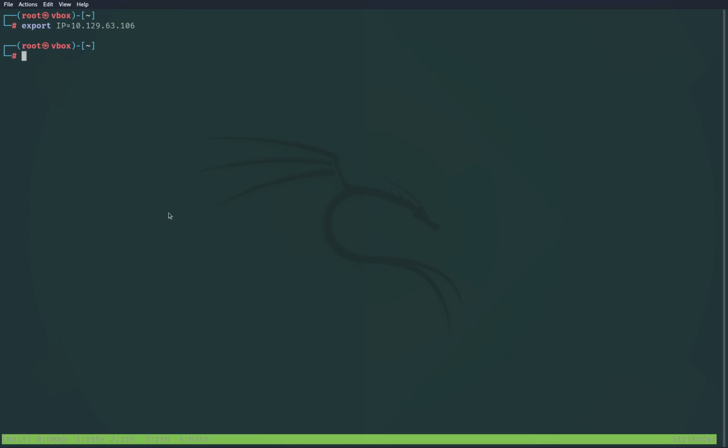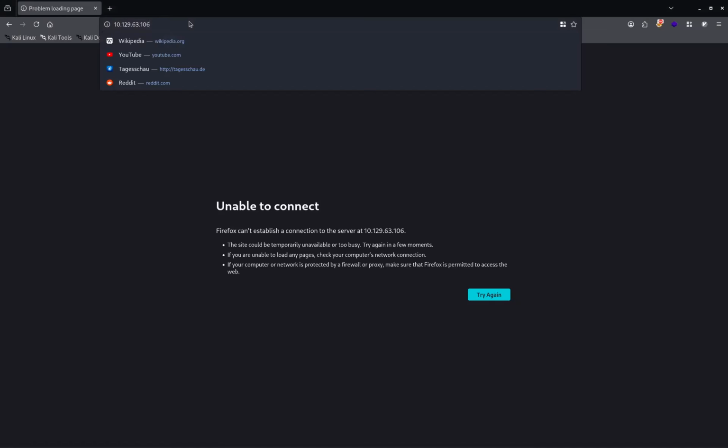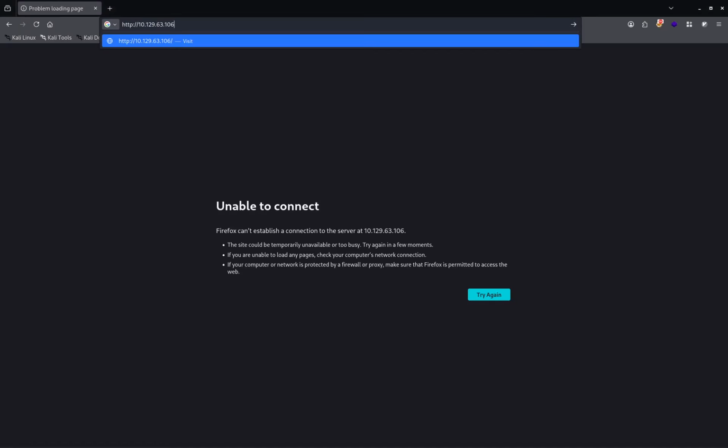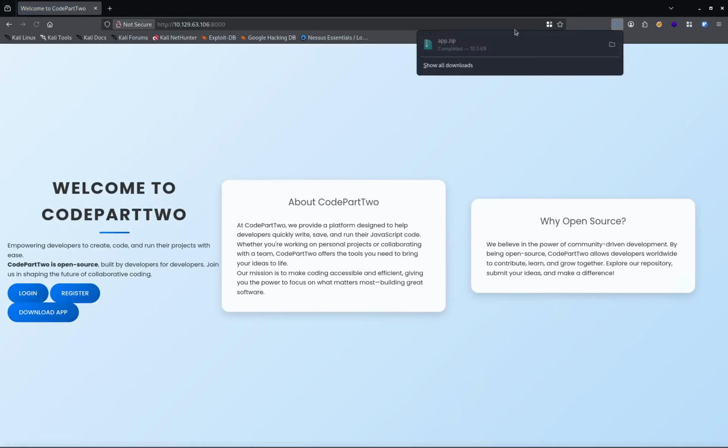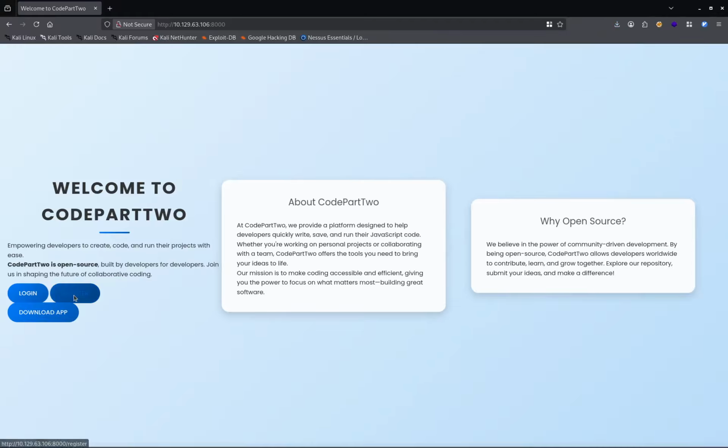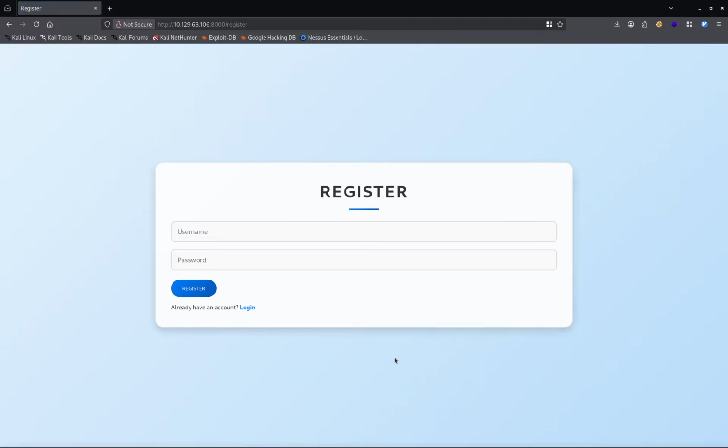It's either a service or a web service. So it's probably not gonna be HTTPS. If it's not a website... okay, so it's a website. So we have register, login, download app. I'm going to download the app for now and going to play with register.